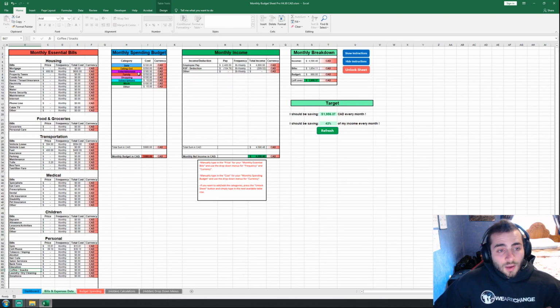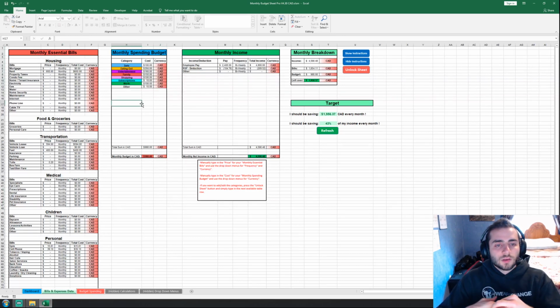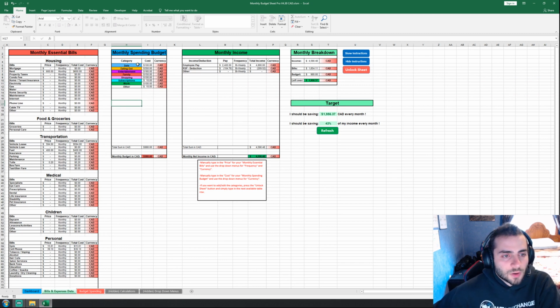And now the next section we have here is the spending budget. Here is where you can put your custom categories of how you want to spend your money. Currently it's set up like this. You have date, eating out, entertainment, family, shopping, subscriptions, work, and then other.